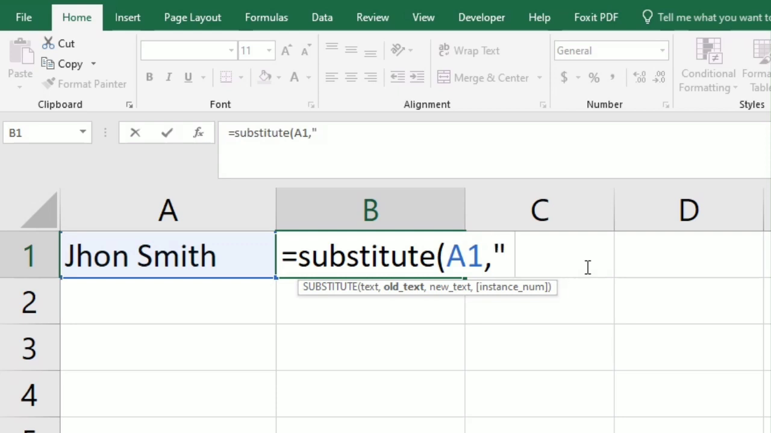We will use quotation mark, space, quotation mark close, and now the new text we want to add in it: quotation mark, no space, and once again close quotation mark, and close the bracket.